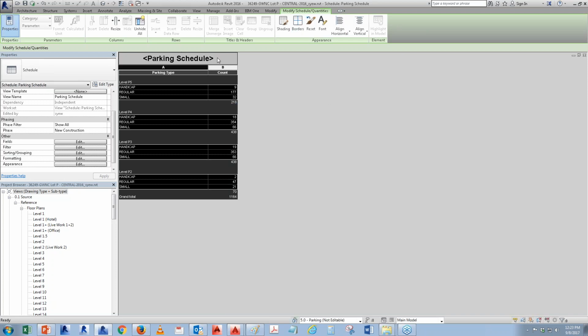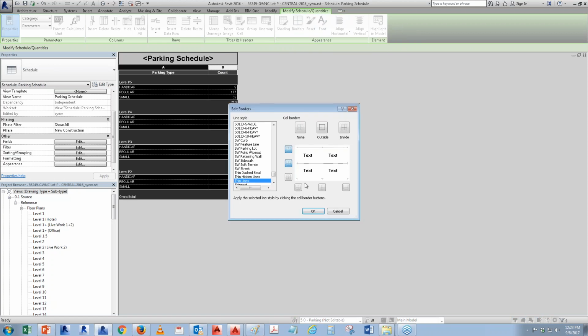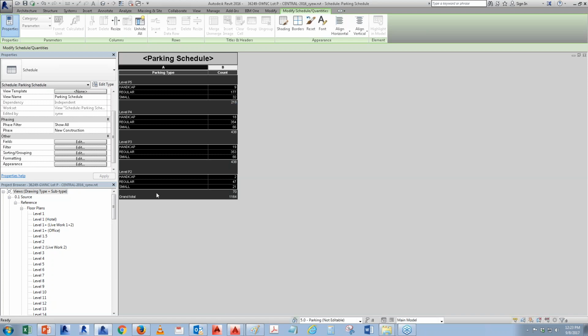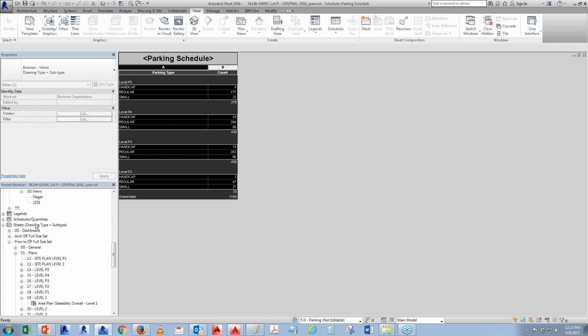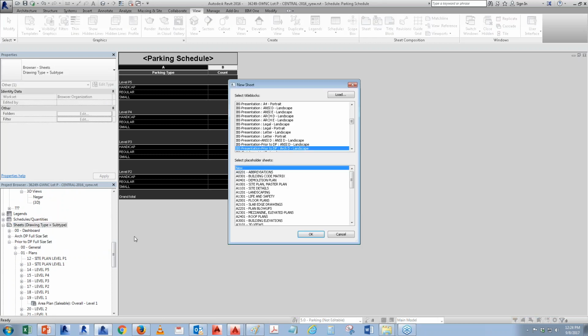First you have to highlight the schedule. Next, you want to click on this border, and this is where you configure it. If you want to make it thicker, you can say, okay, I want it to be a medium line. So I'm going to force it to all medium line. Okay. So what happens is it's going to add that medium line. You will not see it in the schedule until you create a sheet and put it on a sheet.